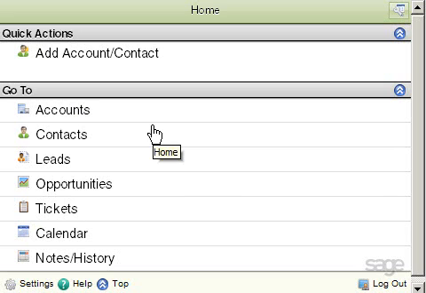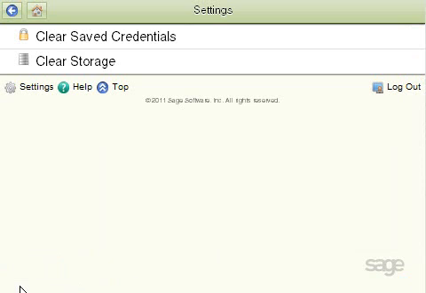Before we drill into anything more, let's review some of the other icons that we see on our home page. This settings icon is available from every page in the entire application, and when I click it, it allows us to clear saved credentials and clear storage. Clearing saved credentials turns off the Remember Me selection so that we can see the logon screen again the next time we launch the app.